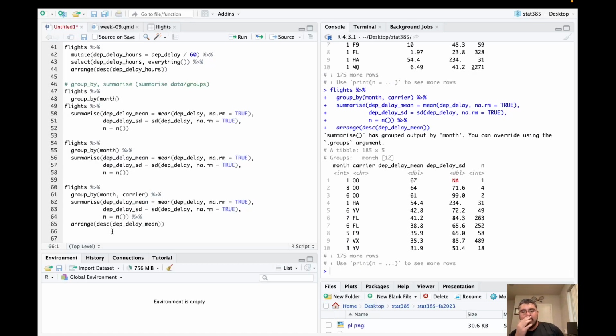Okay, cool. So some interesting things here. I don't know what airline this is, but it only had one flight, and it was delayed by 67 minutes. So there's no standard deviation because how do you compute a standard deviation from one observation? You can't. And here we get OO with a few more, but they're not looking too good. I don't know too many airlines. I really don't. So perhaps these are all standard.